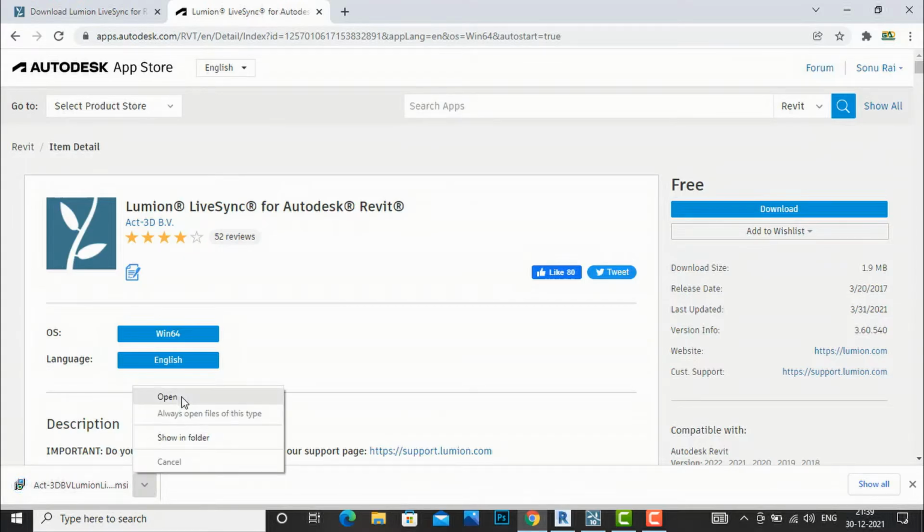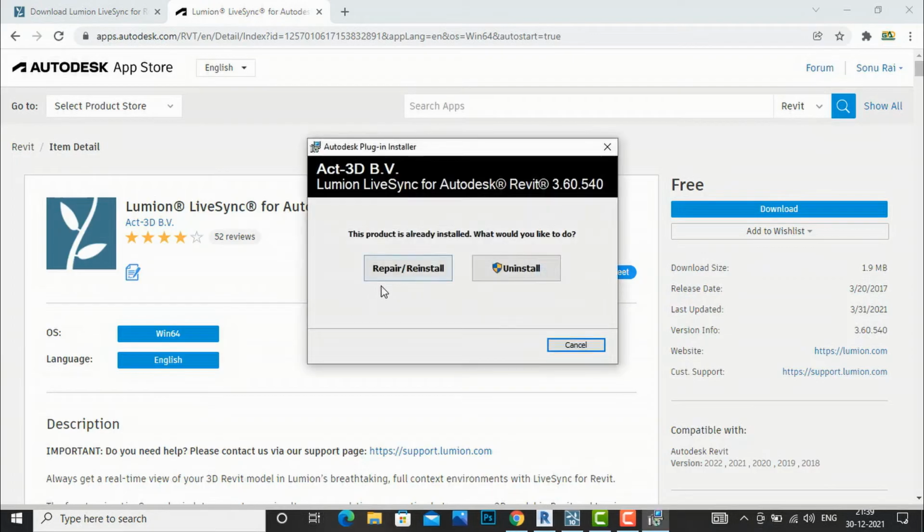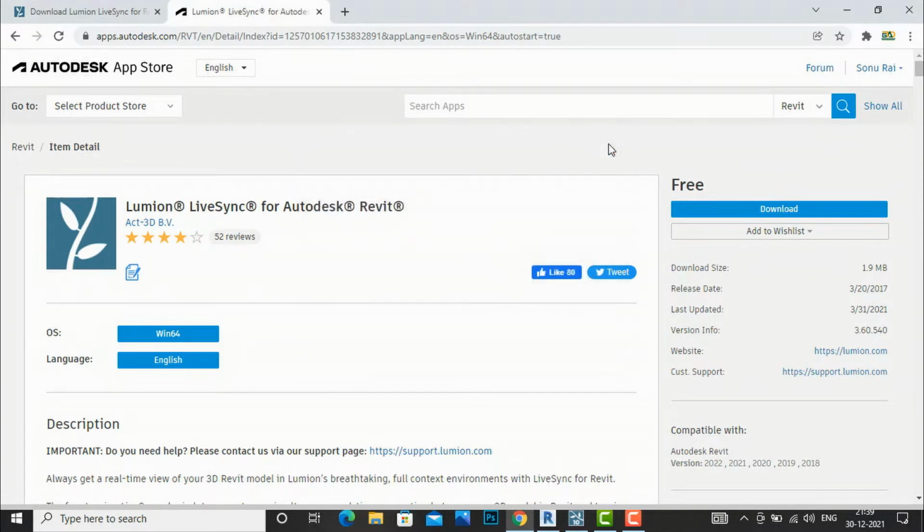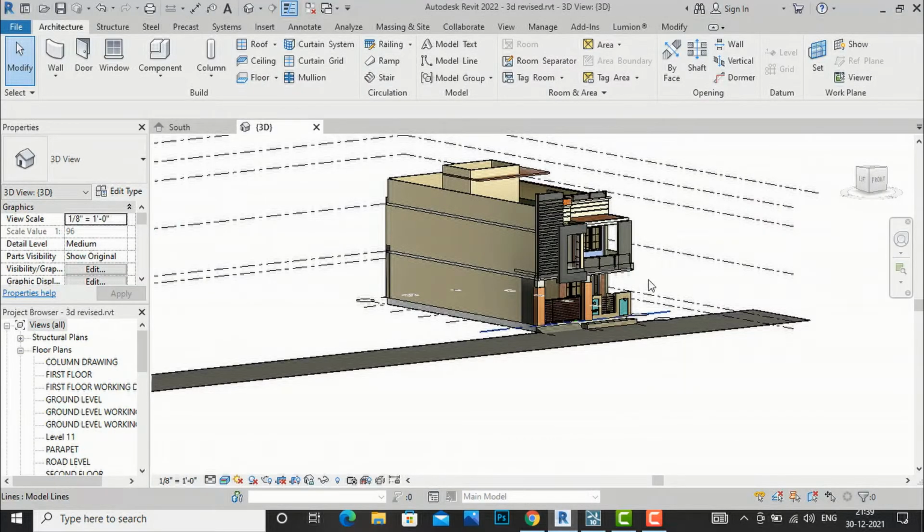Now I will click open, and after that you can click run here, because I have already installed this product. It says the product is already installed, what would you like to do? So if you are installing it, it will come here to run your software, so you can easily install. After that you can restart your Revit software and it will be located here in the ribbon panel.